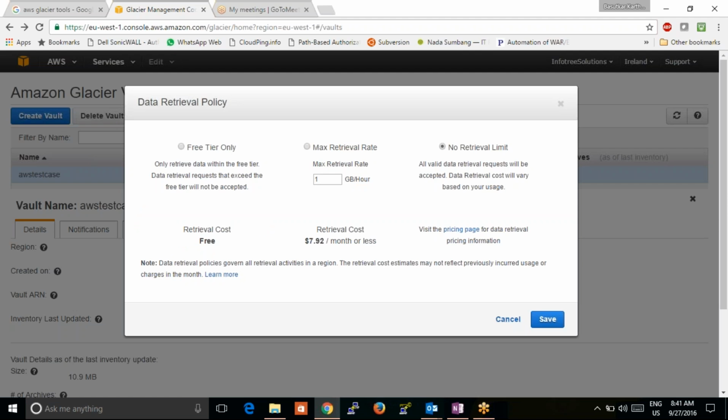So right away, my account was not under free tier. By default it keeps free tier only. It's been more than 1 year I was using this account, so I was not eligible for the free tier. That's the reason I was unable to download yesterday's files. After changing it to maximum retrieval rate or specifying some retrieval rate per hour, here you can specify 1 GB per hour, so that for each hour you can download only 1 GB. If the file size is bigger than 1 GB, you cannot download it. Then it's better to always keep the settings for unlimited retrieval, but the price varies. You can view the price from this price page.